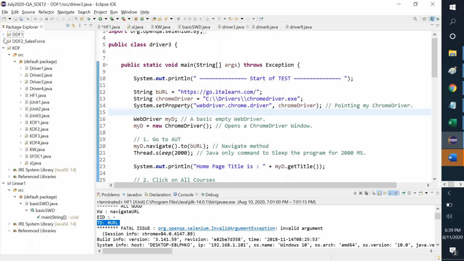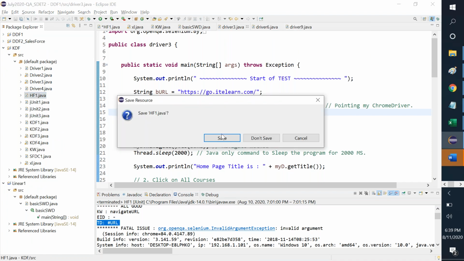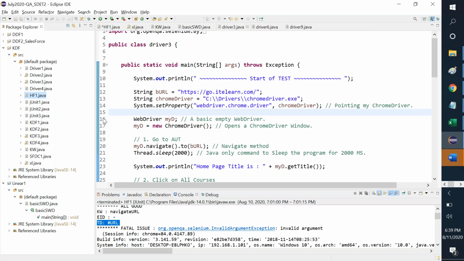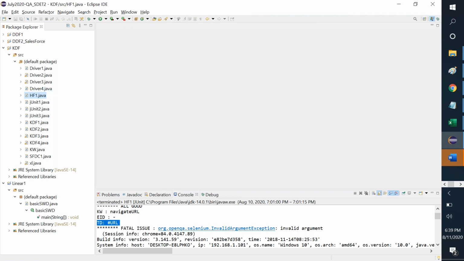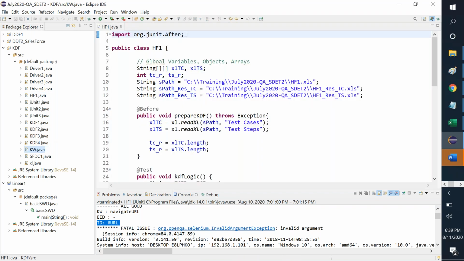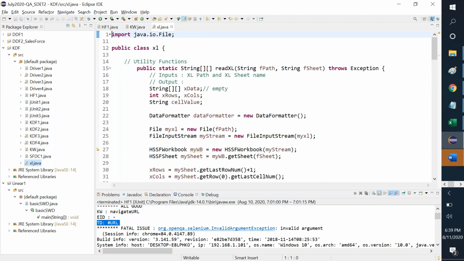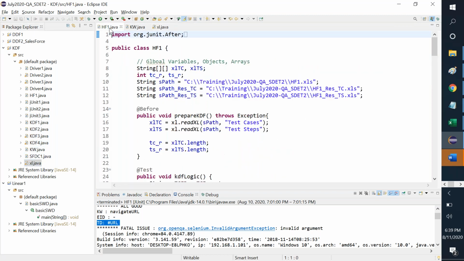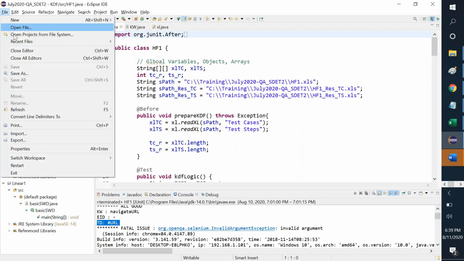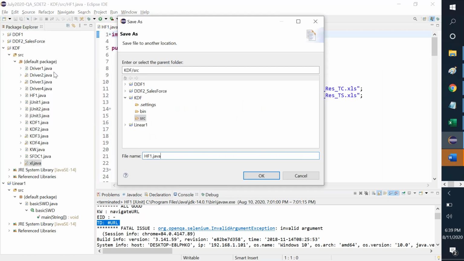KDF, Hybrid framework, I'll keep it in the same project, team. I don't think we should create another one right now. Close all. Okay, save. I need the changes from HF1. I also need kw.java, where our keywords are, and excel.java. These are in usage, so I'm not changing them. Let's save as HF2.